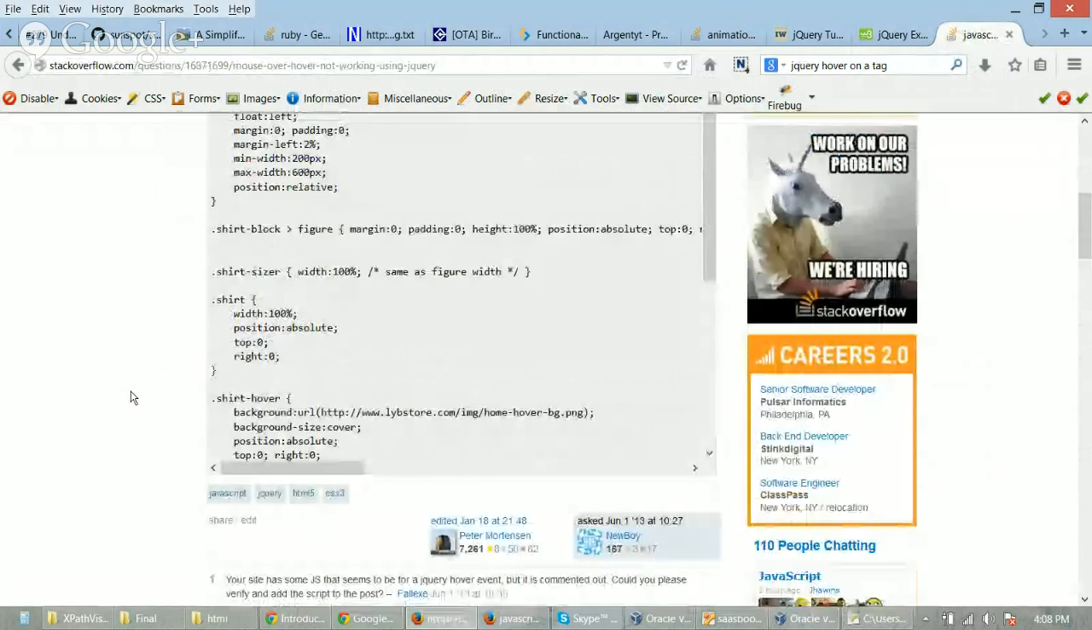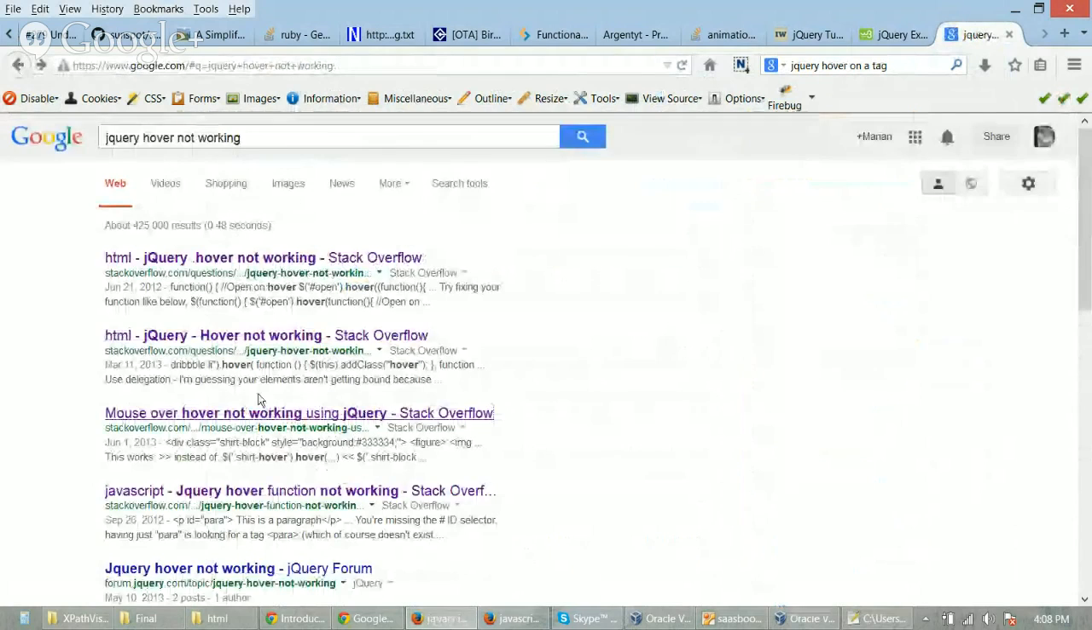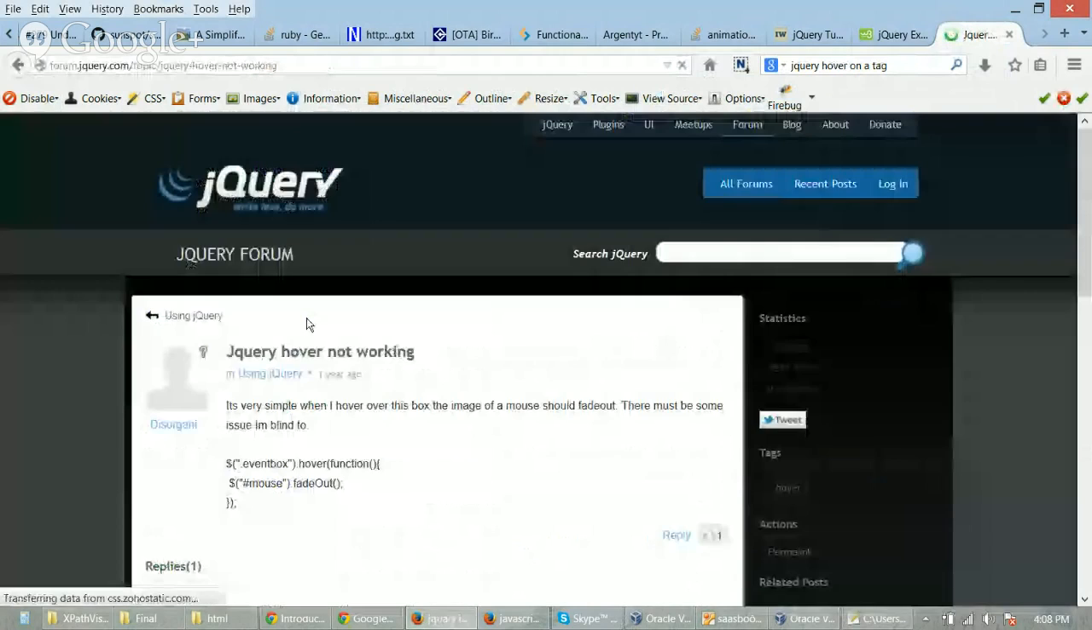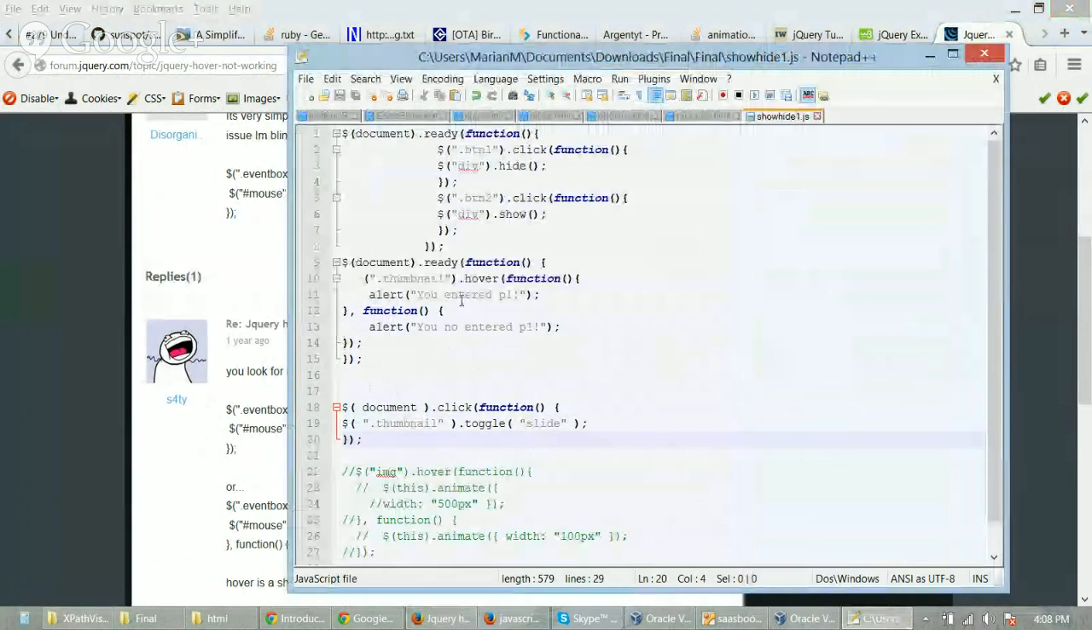So when you hover over the image, what is it that you're supposed to see? An alert. An alert that says what? Whatever? Yeah. Okay. You enter PL1 or whatever? Yeah. Okay.